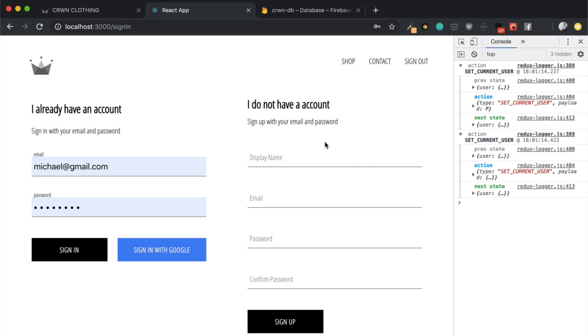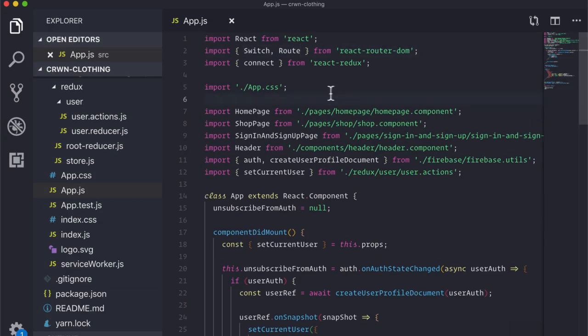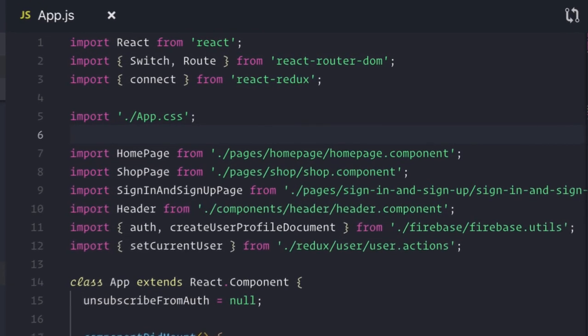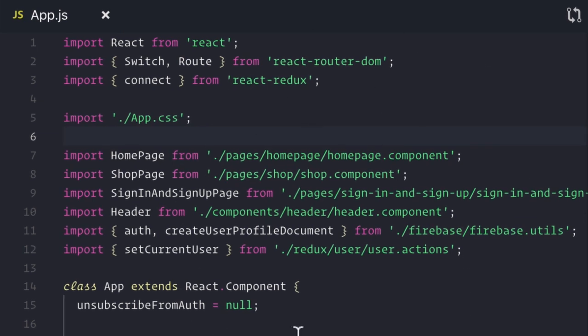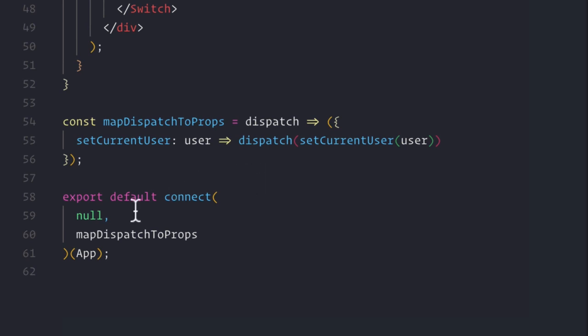Well, what we want to do is set it so that if they have a current user inside of our application, they shouldn't be able to access the sign-in route. And in order to write that code, we're going to need two things. The first is the Redirect component from React Router DOM. And the second thing is the current user from our Redux state.